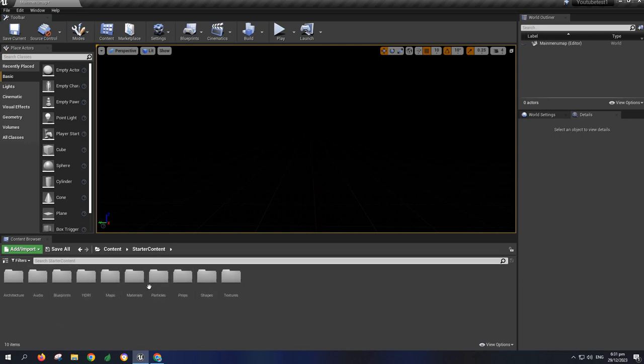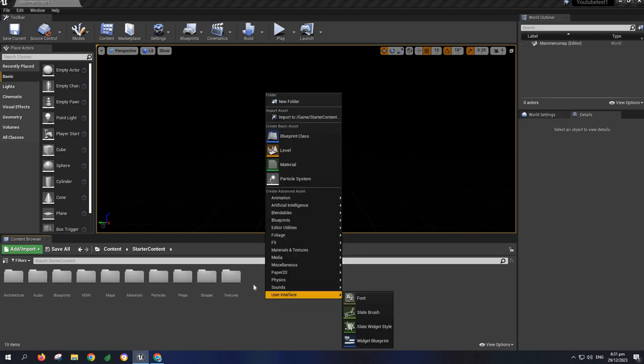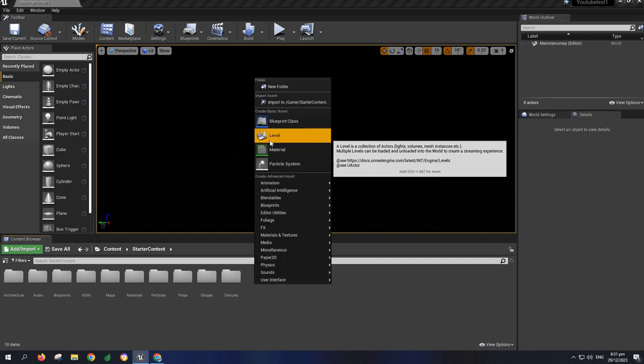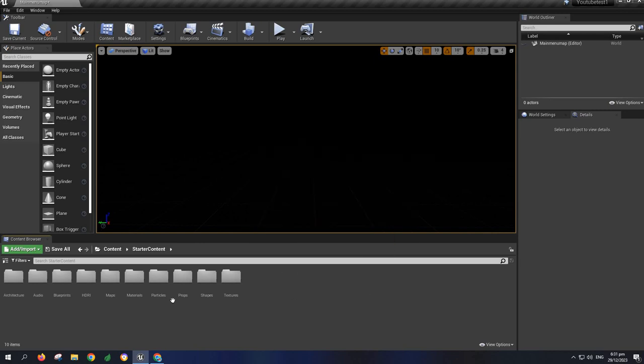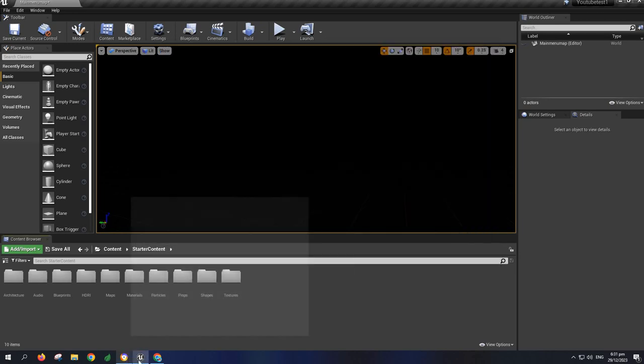Now I have already created a new level, but I'm just going to show you how to create it. You just right click with your mouse in a space and go to level and click on the level. After you click on the level, you're gonna name whatever you want to name your level, and then you just click 2 times on the new level that you just created. And after you click on the level that you just created, you're supposed to see it black like this.